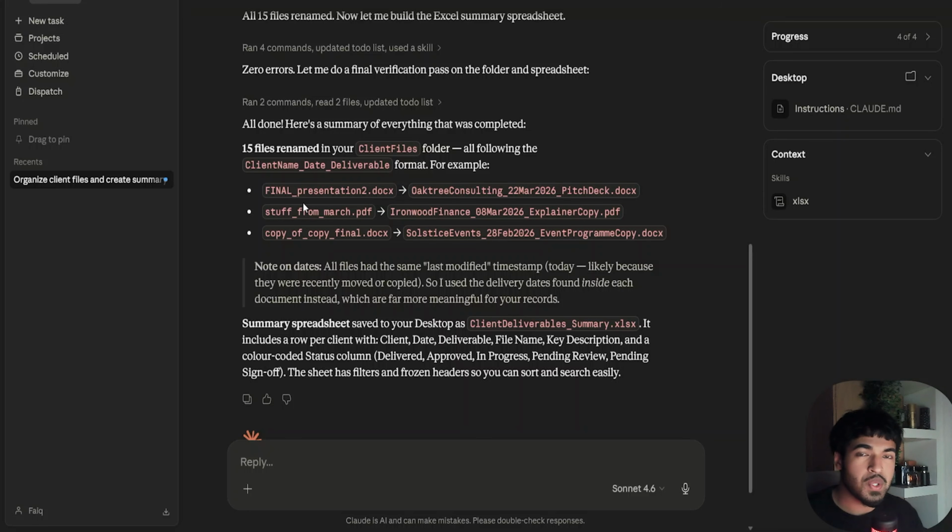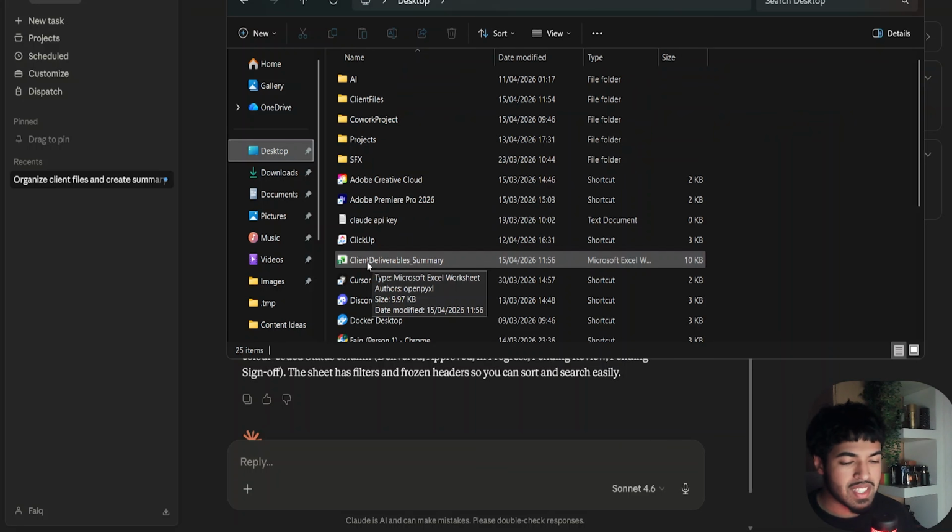You actually do get control of how you want to organize things and how you want things to be laid out. And we're going to go ahead and check the spreadsheet ourselves, and you guys can see in our desktop we have our summary spreadsheet over here. So let's go ahead and see how good it actually is.